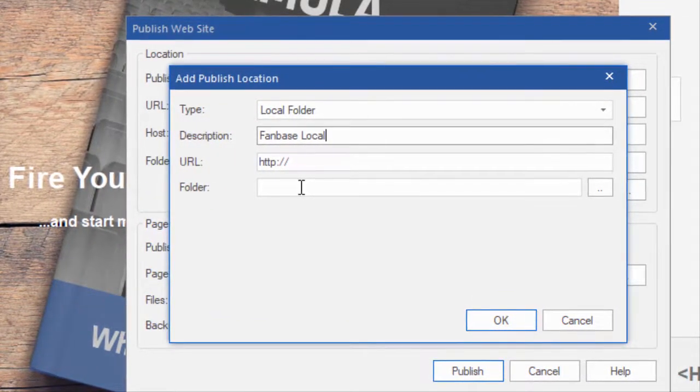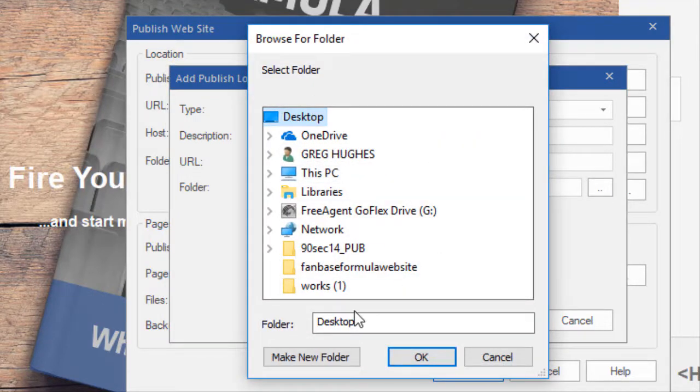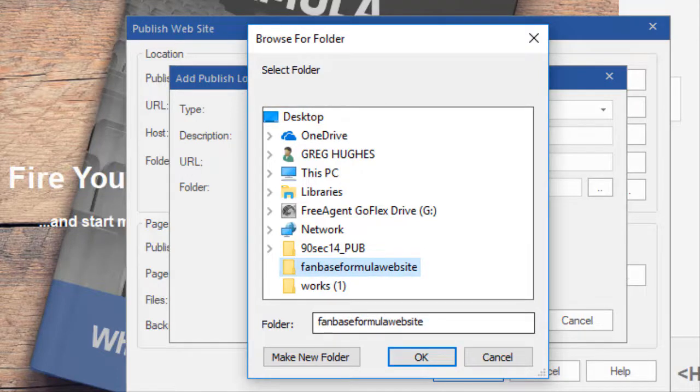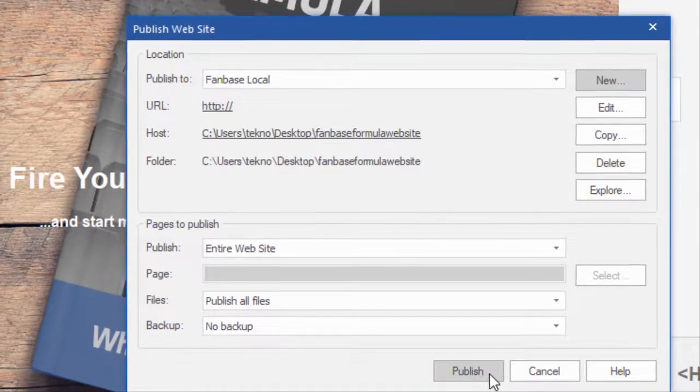Most importantly, what I need to do is I need to tell the software what folder I want to publish these website files to on my computer. So I'm going to click this little button here and browse to my desktop where I've created a folder called the Fanbase Formula Website. I'm going to click this, click OK. And you can see here's the path to my desktop and the folder on my desktop. And this is where the website files will be generated. So I'm going to click OK and we're ready to publish.